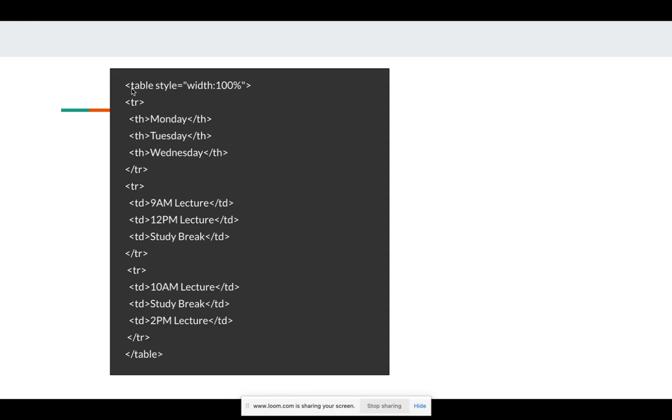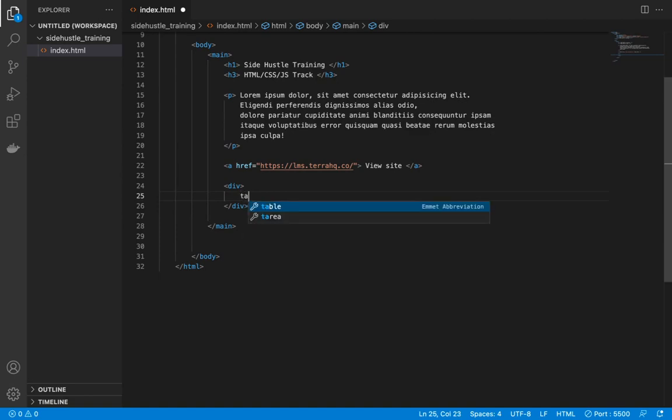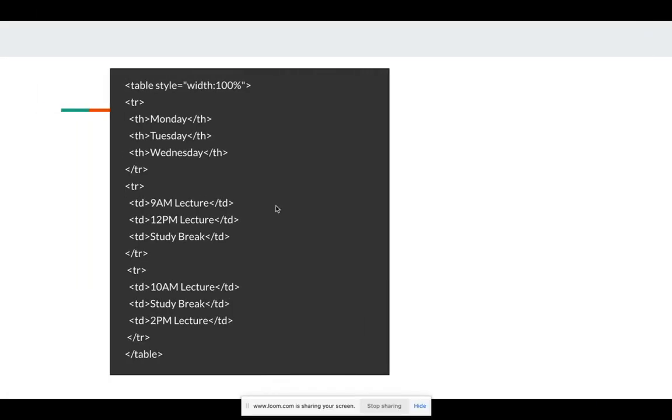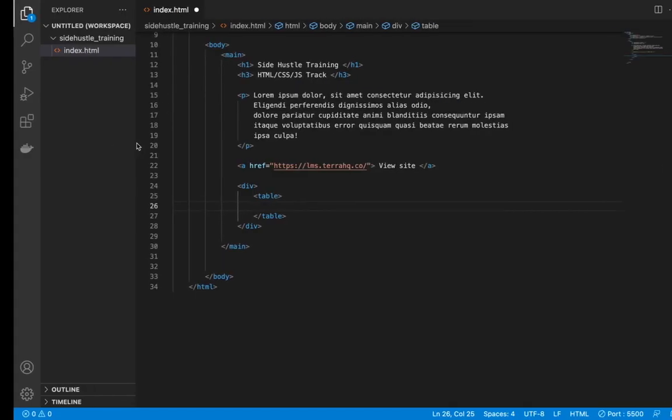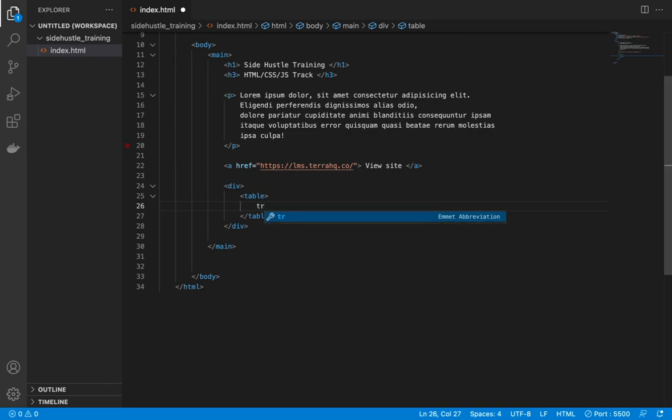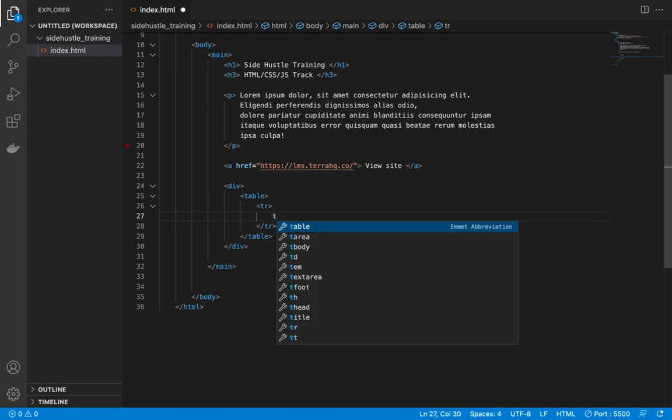So the first thing, I'm going to start with a table tag. If you notice, they usually pop up. So that's the table tag. Everything we are going to do on a table will be inside this table tag, right? So the first thing is I'll make this first row, which will be the header row. So let's say tr, right? So this is the first row, and we are going to have three header tags. And the first one, we have the content of Monday.